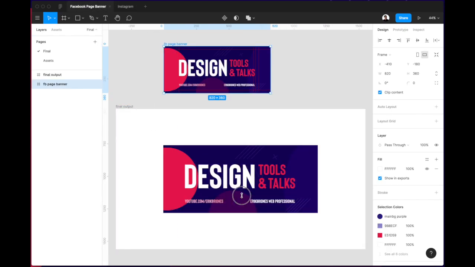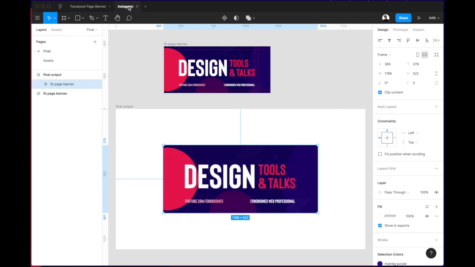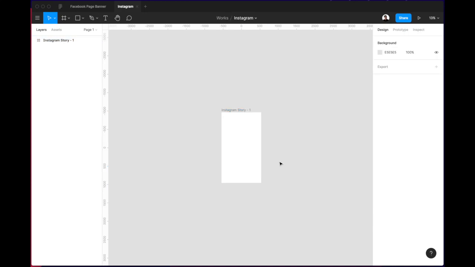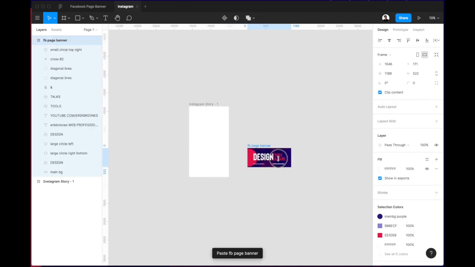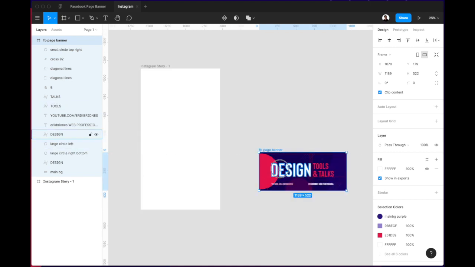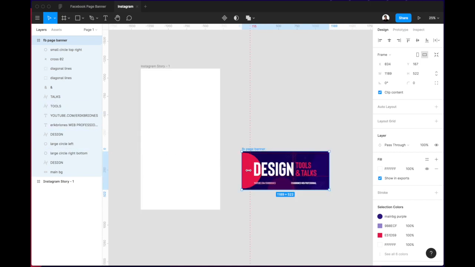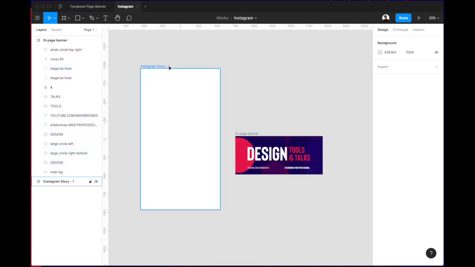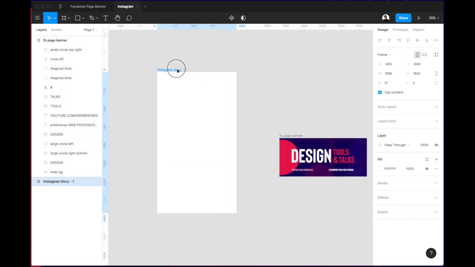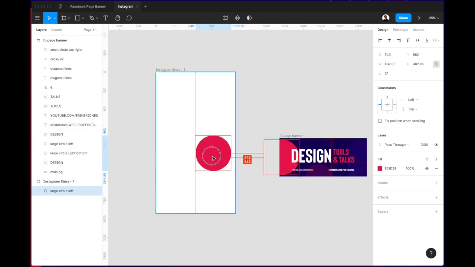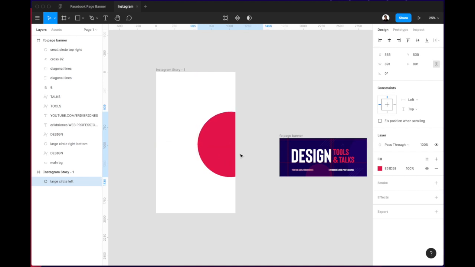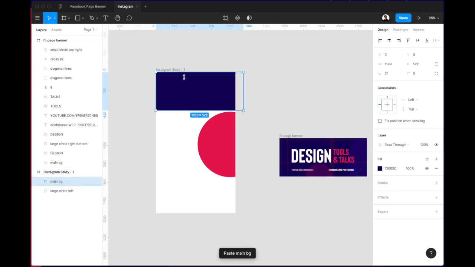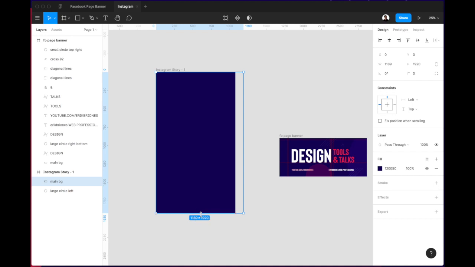Then, here, I'm just going to grab an old design that I made for the Facebook page banner. I'm going to paste it in so that I can reuse the elements from before. Let me see what I can do here. I'm just gonna grab the circle. Okay, make it bigger. I'm gonna get the main background, paste it, resize it, and put it behind the circle.